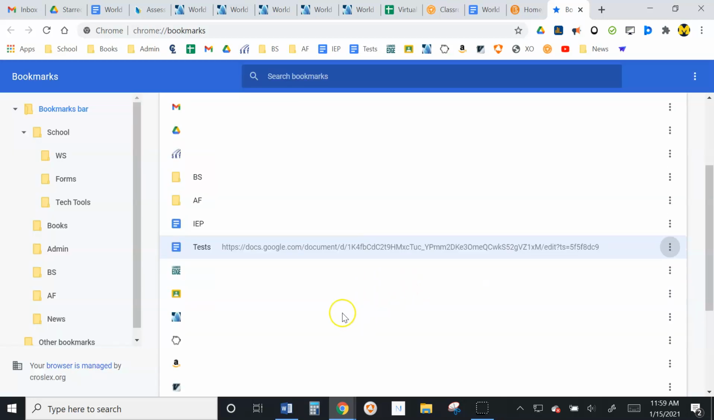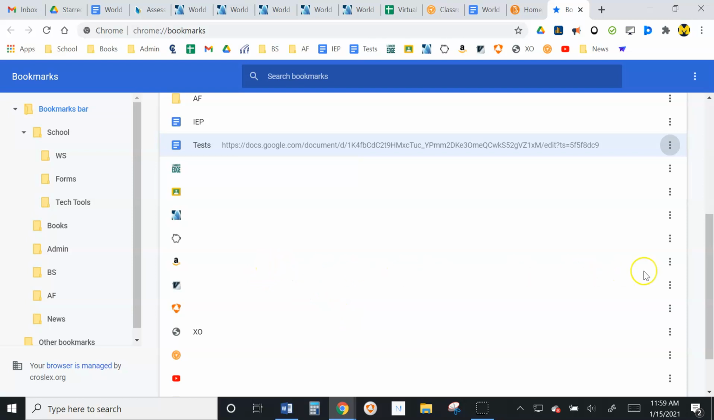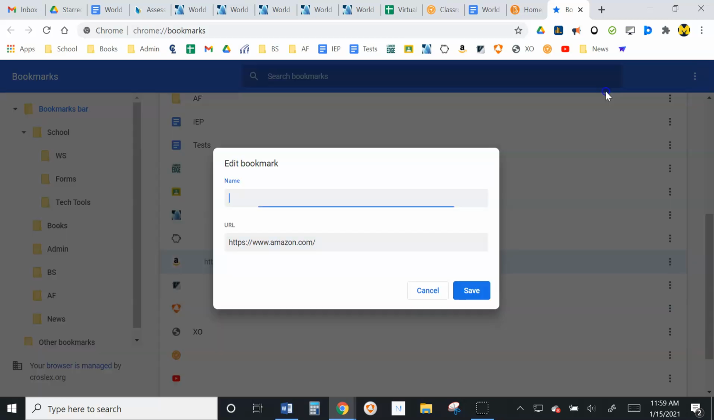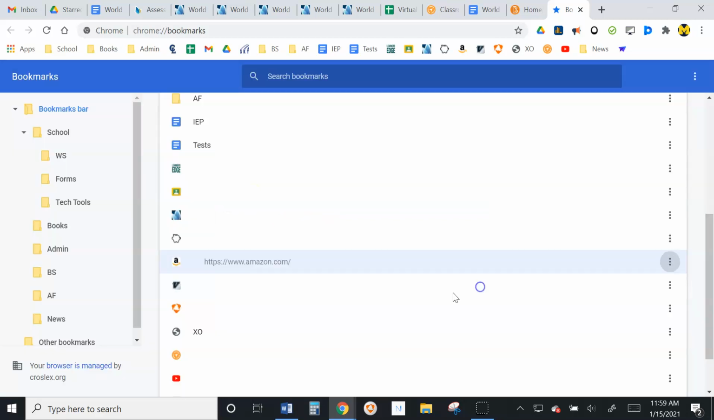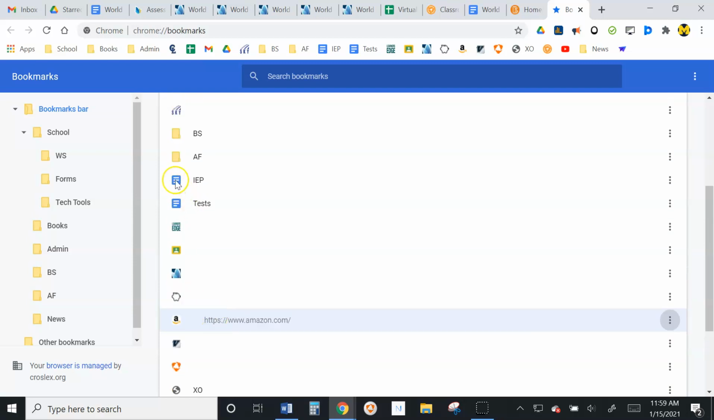All right. And again, here's Amazon. I know the Amazon logo. Everybody knows the Amazon logo. I'm going to click the three dots. I'm going to edit. And notice there is no name. Okay? If you leave it as no name, it's going to show you just the icon. Again, if you have multiple icons, you're going to want to name them and give them a short name.